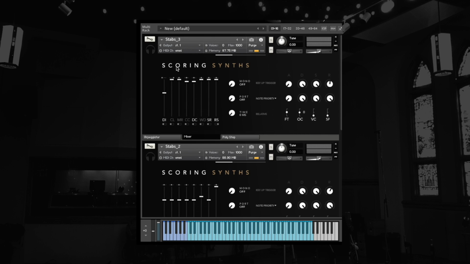So just to kind of restate where we started, let's just go back to the DI. Let's take the verb off. So listen to what we just played versus. You know, this is what you get out of a single Model D.